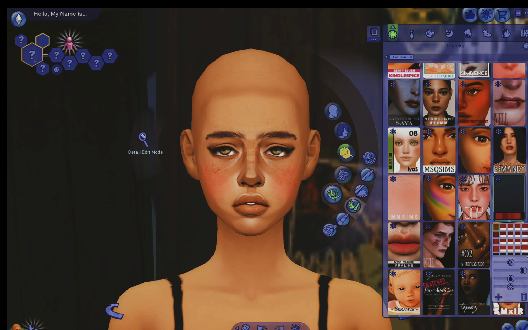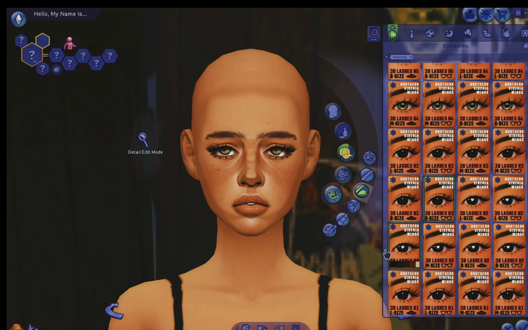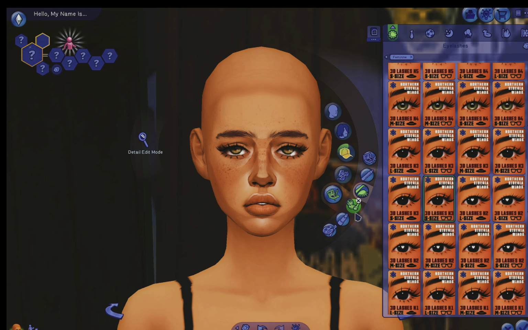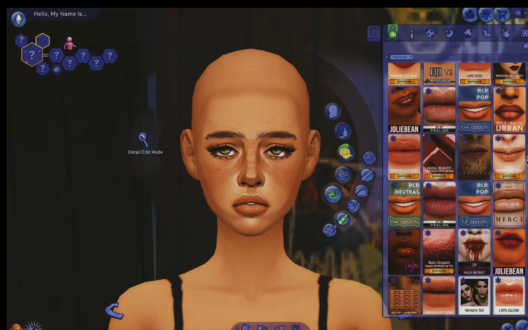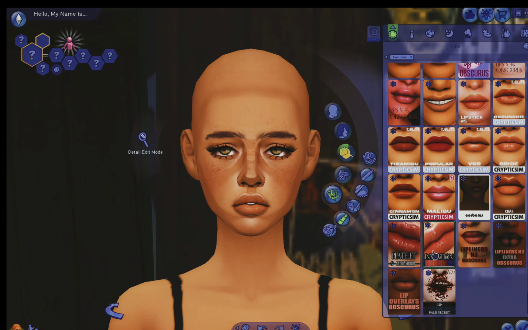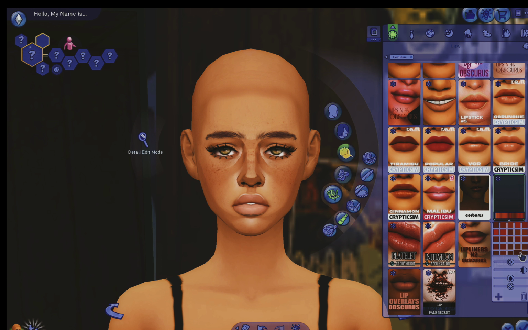I always use this blush. I don't remember the creator, but I'll find it. Okay, guys, don't worry. Oh, the slashes actually are perfect. And then for lips, I really play around because I never know what I feel like fits my Sims.